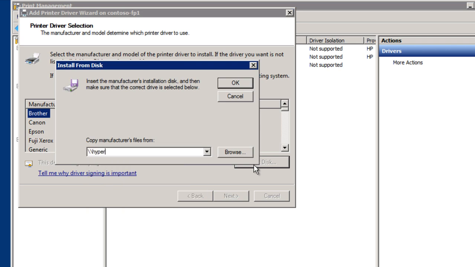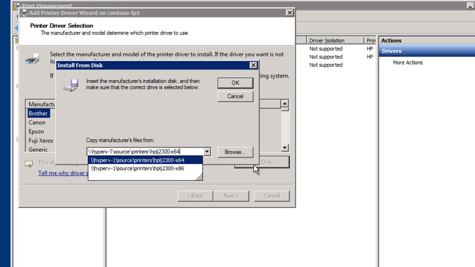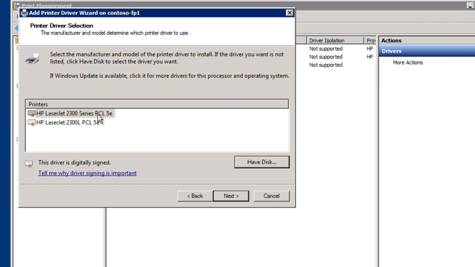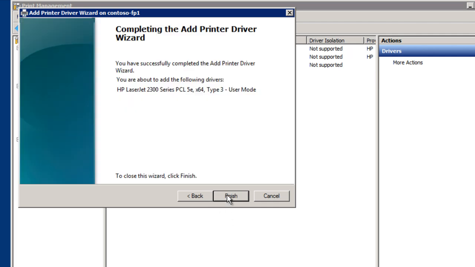So I've stored these on my temporary server here called Hyper-V1/source/printers, and then you'll see the list here for the 64-bit printer. There we go. Very important to get the most recent 64-bit drivers. Now there's two of them here. I'm going to load the first one, hit finish.